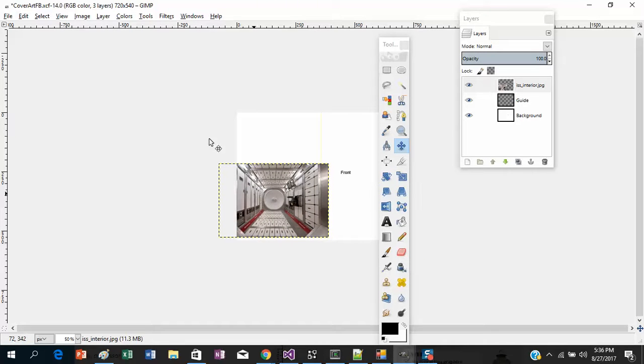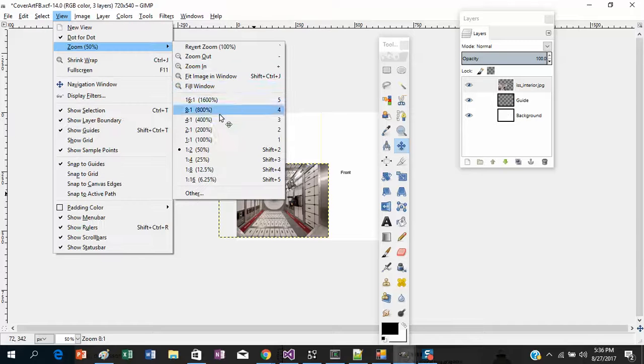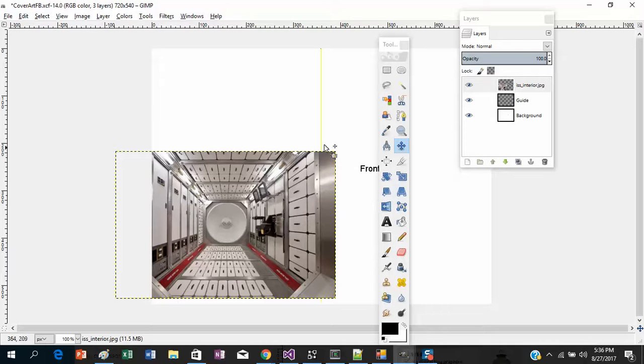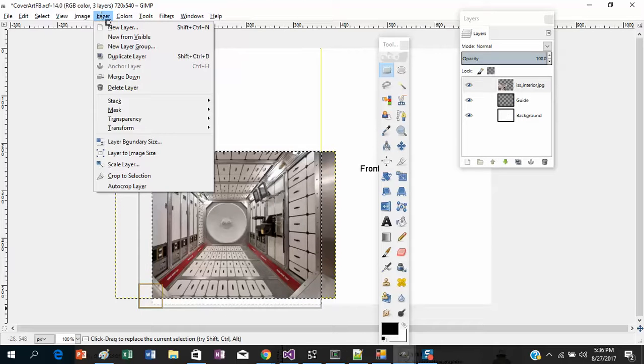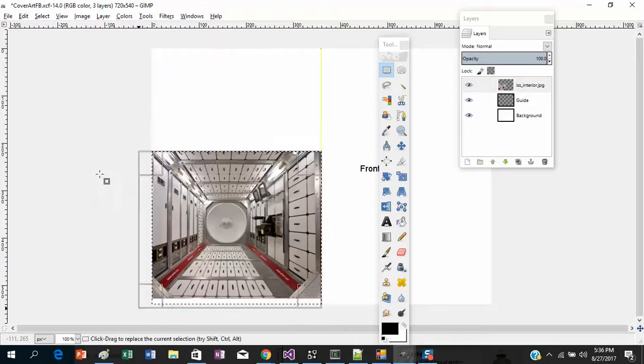Okay, so let's say I wanted to crop that. Notice the yellow line right there, that's the boundary between the front and the back. Let's say I wanted to crop this. I can just take a rectangle, select just the bit I want to keep and say layer, crop to selection. There we go. So now I've brought in this layer and I've chopped it, right?